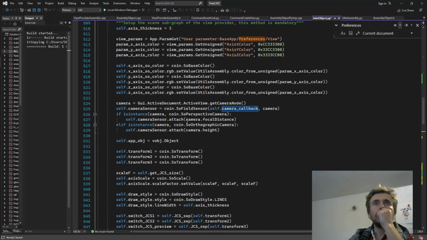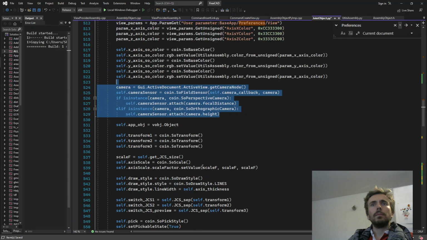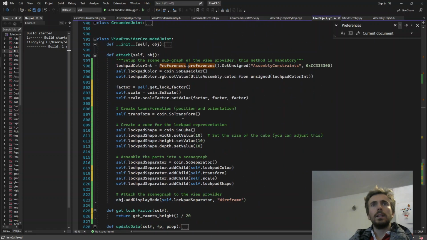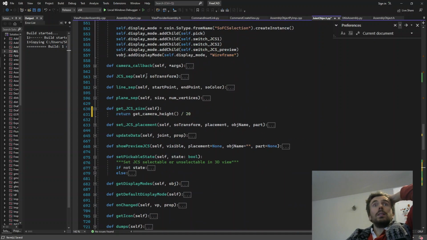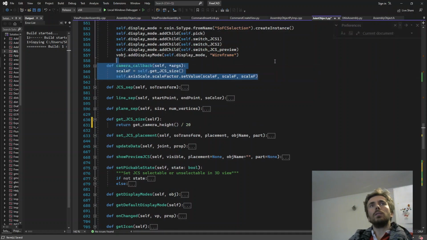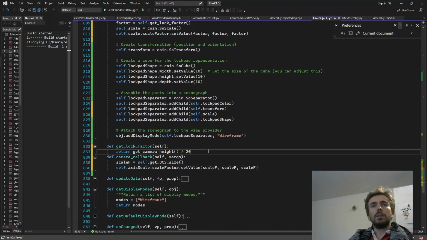Camera sensor, camera height. Okay, so we need the same thing as here, and yeah, let's put that here. So we need the same thing here, and we also need the camera callback function. Yeah, and it's going to do the scaling. It's going to do the scaling for us, right?